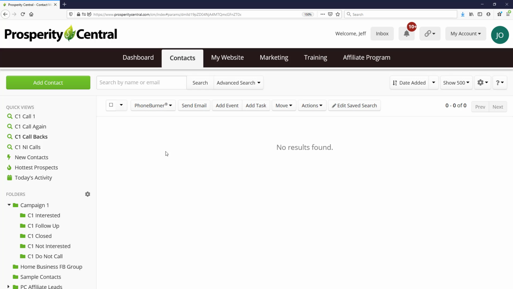Now the reason why I set my C1 Callbacks as my default view is that that is the view that I want to focus on every time I come into my account, both at the beginning and at the end of the day. Because as I start working through my data, let's say I click on the C1 call 1 view here, and I start working through this data. As I'm connecting with those people, I'm going to be setting follow-up dates. Remember our custom field for follow-up dates? We're going to be using that follow-up date.